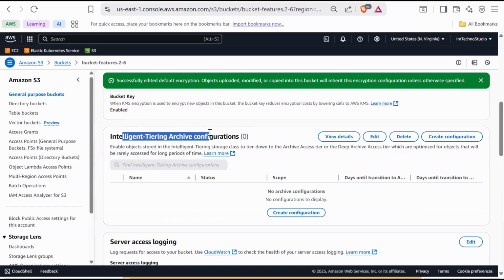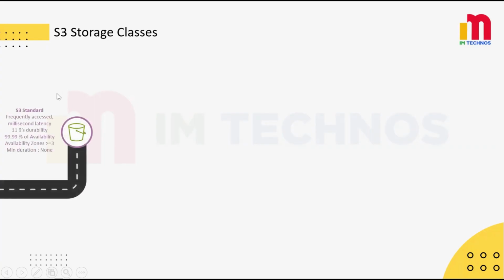Now, before we discuss the next feature, let's talk about the storage classes. Imagine you have some data that you need to access frequently, and whenever you request it, you expect it instantly. That's exactly what the S3 Standard storage class is designed for, providing millisecond response times for frequently accessed data with 11 nines of durability. When I say 11 nines of durability, that means 99.999999999%. Which means if you store 10 million objects in S3, statistically, you might lose one object every 10,000 years.